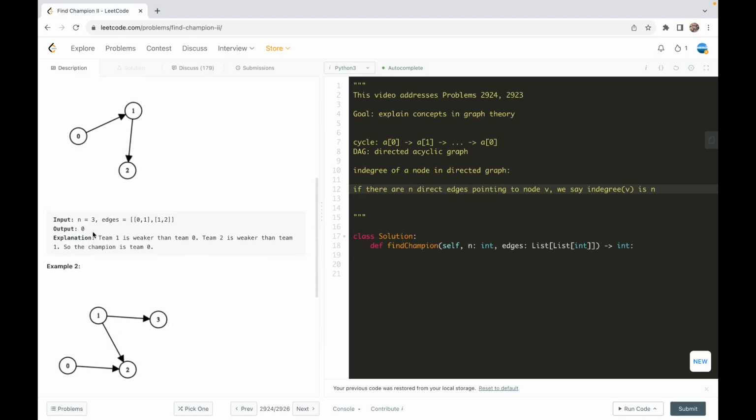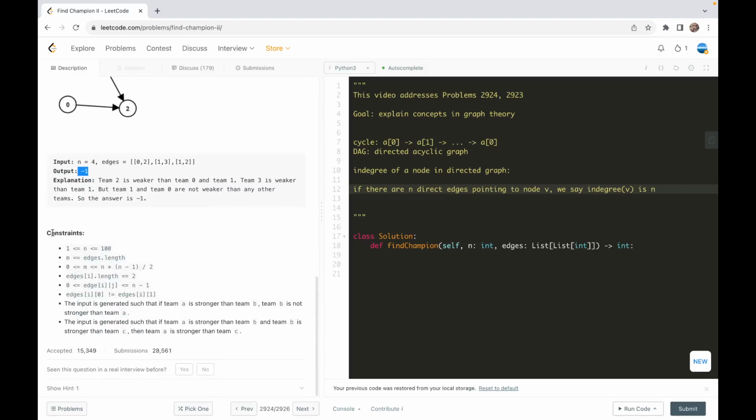Before we move to the coding, we can quickly look at its constraints. First, the number of nodes n is bounded above by 100. The number of edges is bounded by n times n-1 over 2. This is the largest possible number of edges: if the number of nodes is n, it means that between any two nodes we have a directed edge.